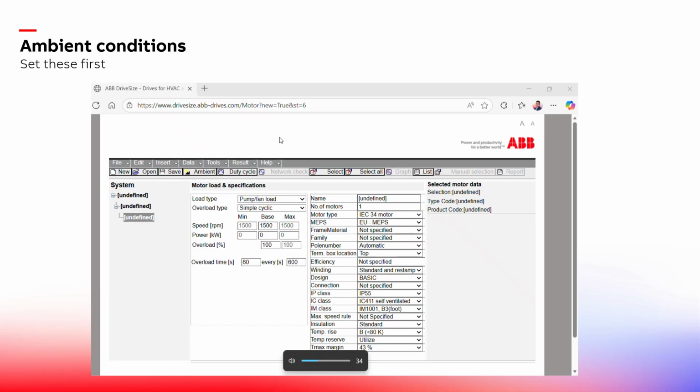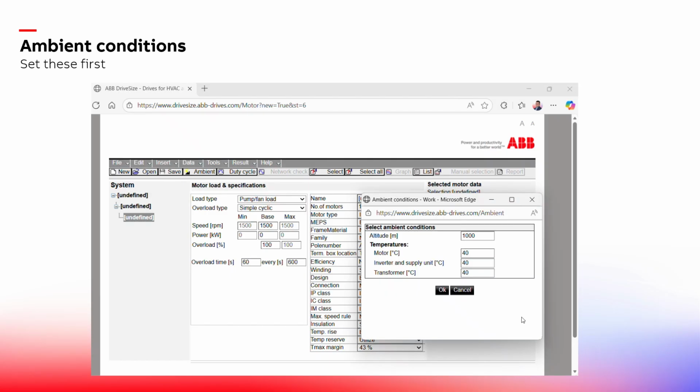Ambient conditions, and where do we enter these on Drivesize? So once you are through the initial screen and you've selected through to drives for HVAC and water, and you're ready to do the selection, the first thing we want to look at is ambient conditions. And as you can see in the tab across the top, there's a button for ambient. So if you click this, it'll open up.